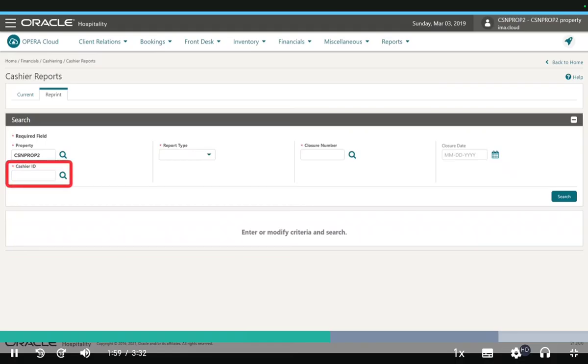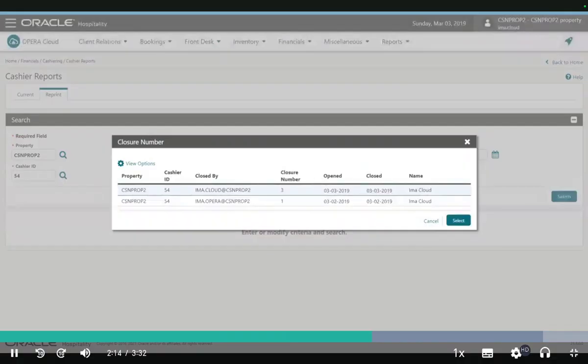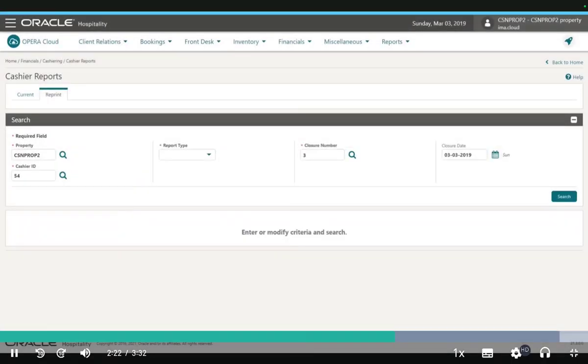The Cashier ID field is available for you to search for or enter the cashier you are generating reports for. The Closure Date field is optional. This field is where you search for cashier closures from a specific date. Click the Closure Number search icon to open the Closure Number dialog box. Here, you can select the cashier closure report you need to reprint based on your search. After you click to highlight the closure number, click the Select button.